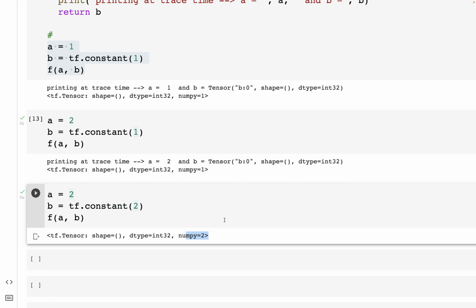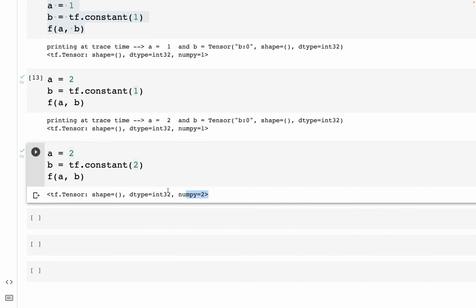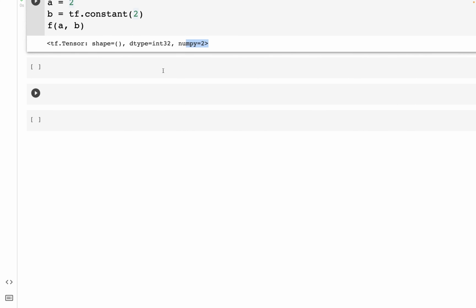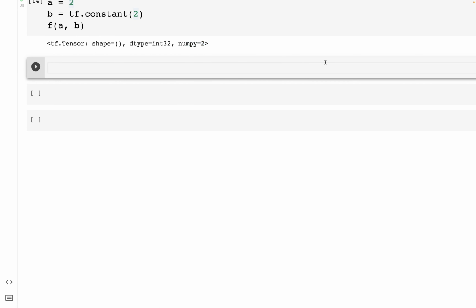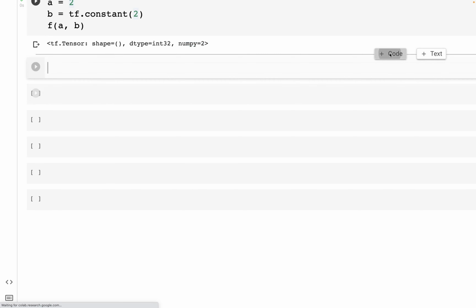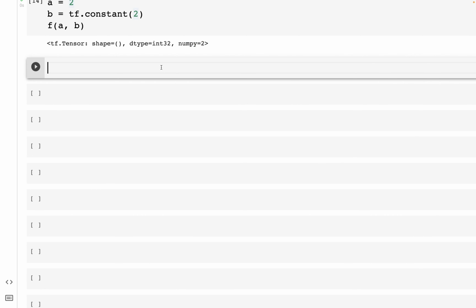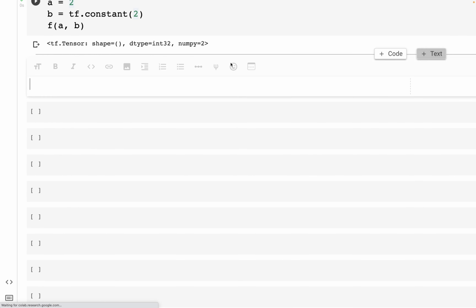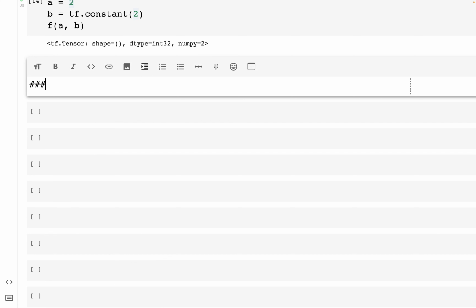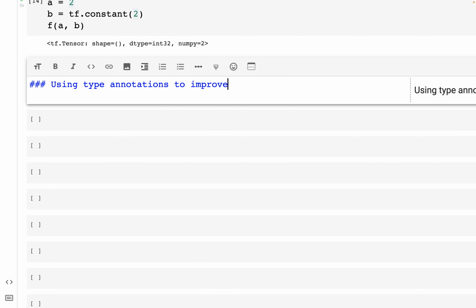Now let's look at a few ways in which TensorFlow has provisions where we can allow it to automatically decide what items could be converted to TensorFlow data types. So let's create a heading here, using type annotations, and this is to improve performance.